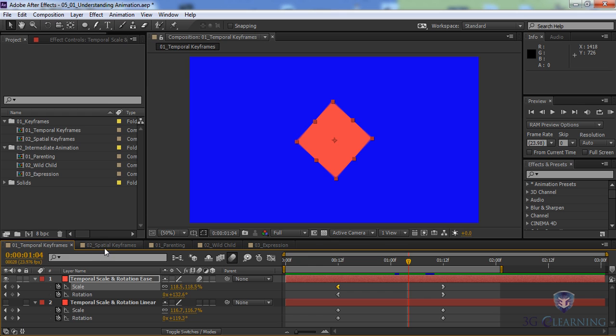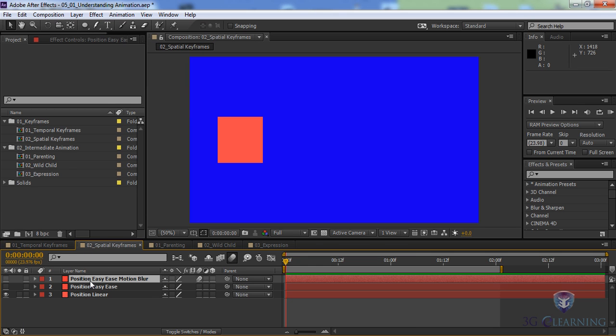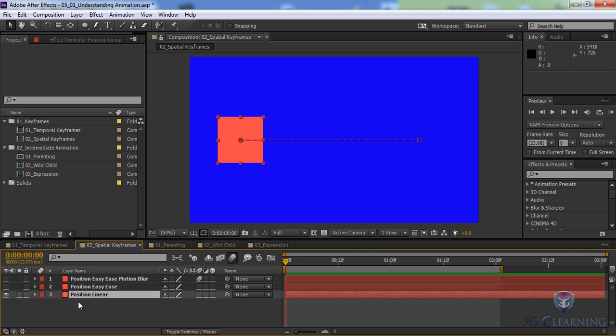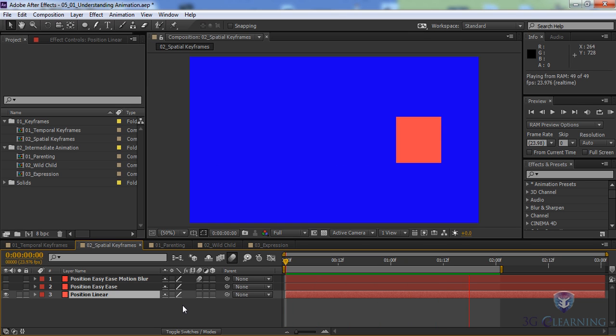Now let's look at spatial keyframes and go to spatial here. We have a position keyframe and it's a linear animation. If you look at the line here, you can see these dots are all in the same place all the way across the line. That's letting me know that it's going to travel at the same speed across the animation. So if I load up a RAM preview here, you can see it's moving in a linear fashion. It just starts and stops very robotic. I'm going to stop playback here.